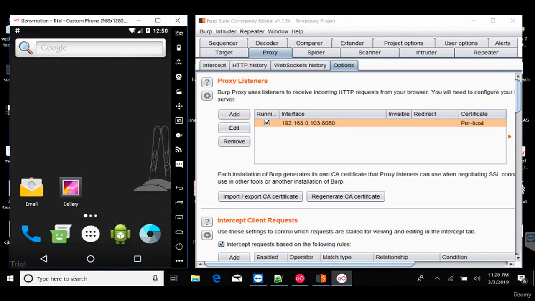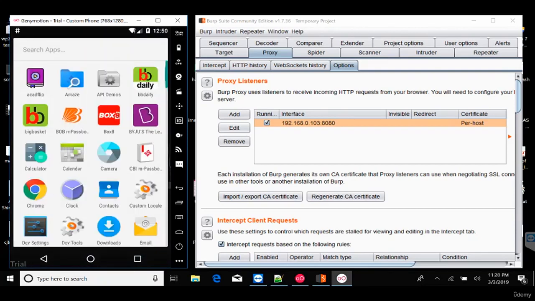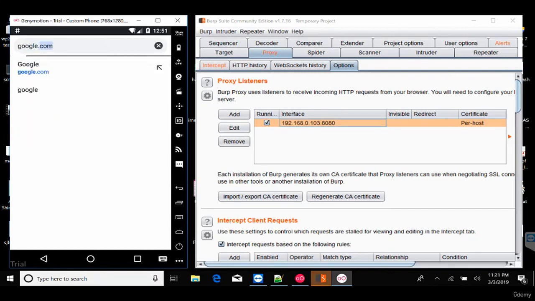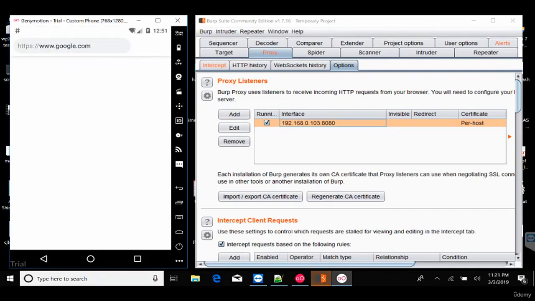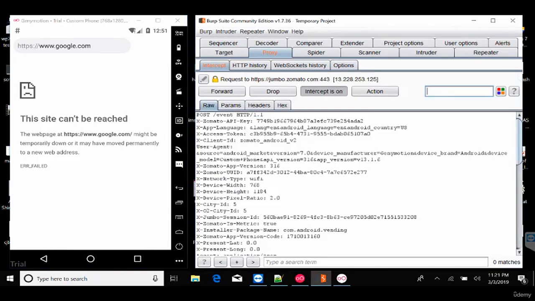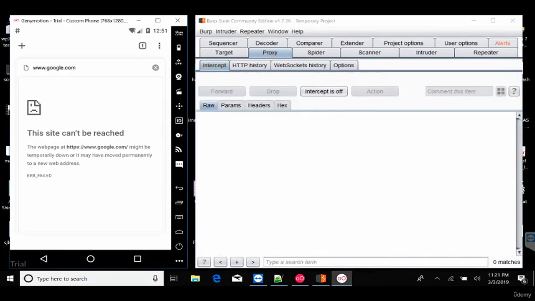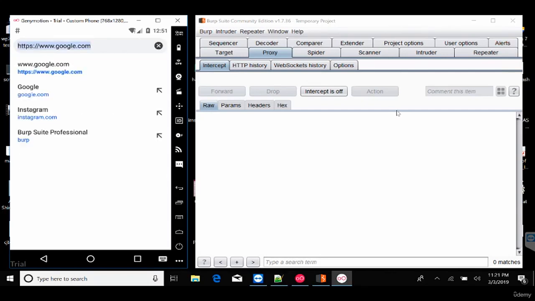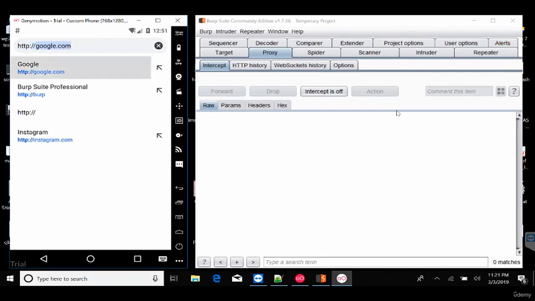Now you can see this. Let me open Chrome and open, let's say, google.com. You can see the request is coming in Burp Suite. Intercept, if you make intercept off now. I guess we have to set the proxy over there, so http://burp.